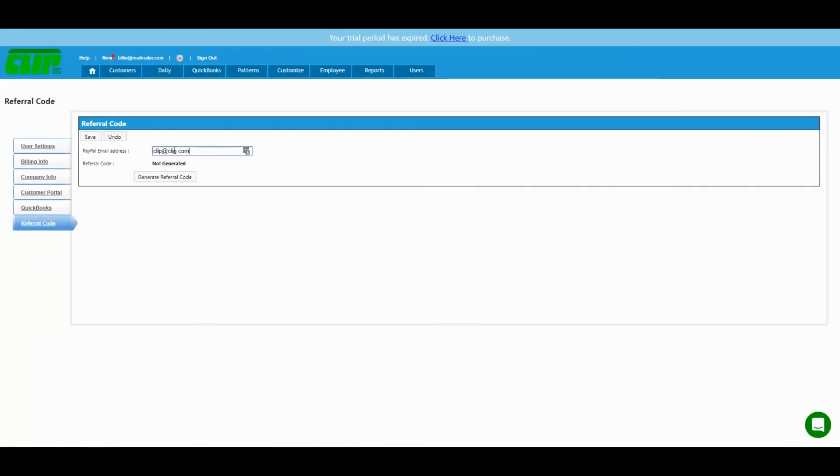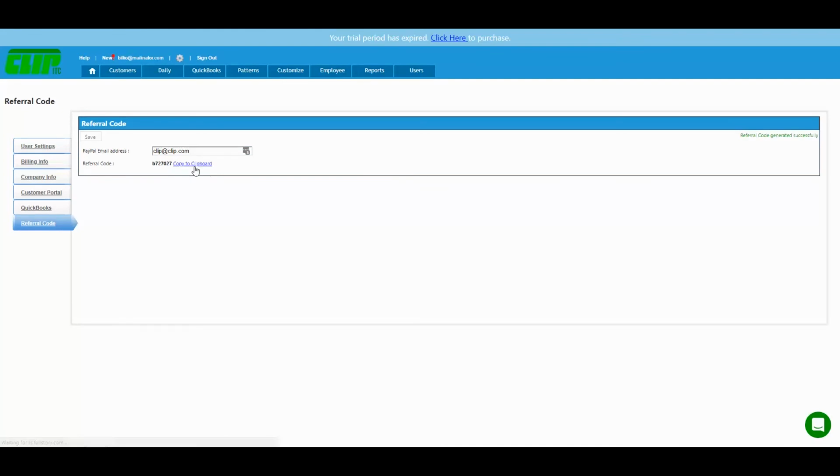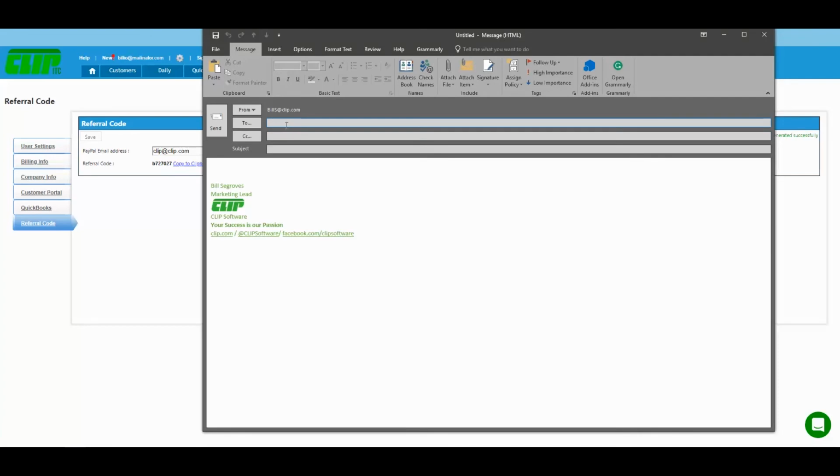You can always revisit this page to see your code and simply click the link labeled Copy to Clipboard. You can then send that number to any prospective customer via email, text, whatever. We'll even give you some marketing material if you need it. Just email us at marketing@clip.com.